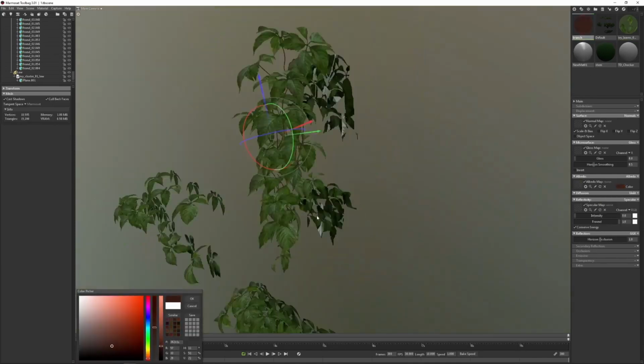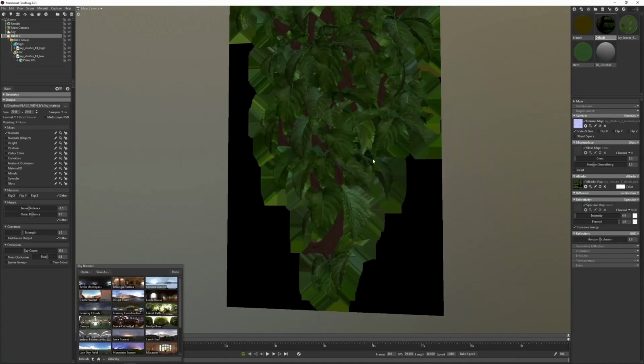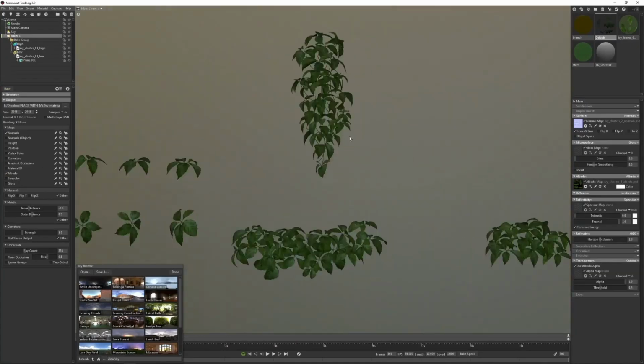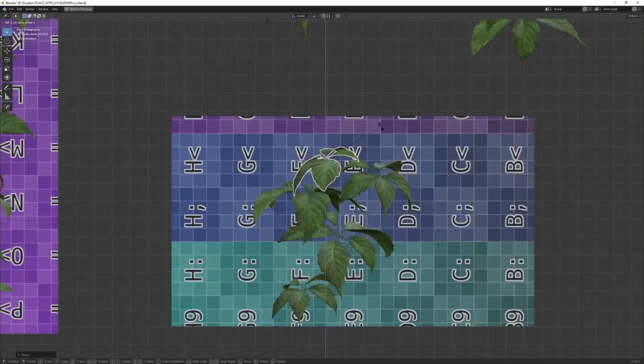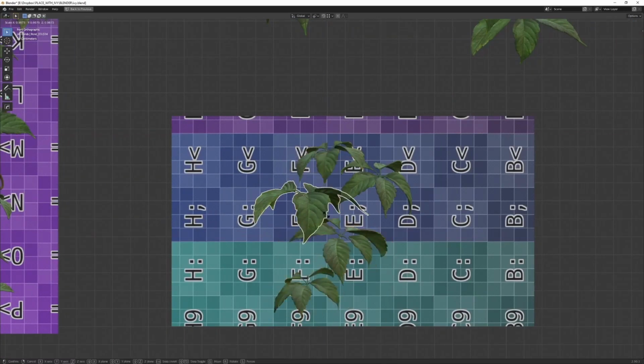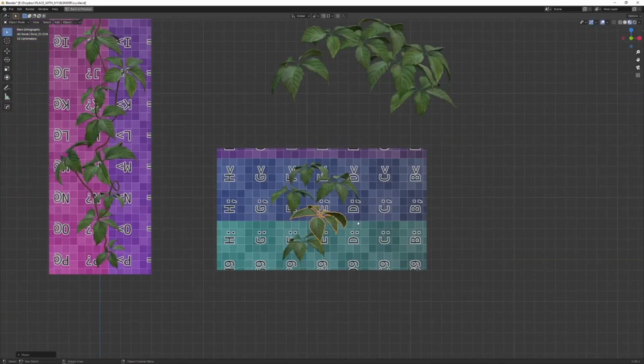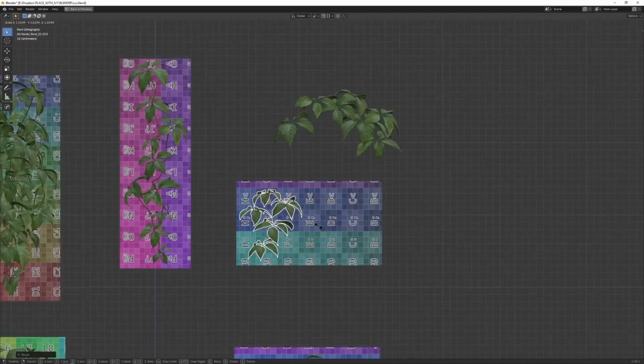Apply the color for the branches in Marmoset as well. Here's our test bake, looking good already. And since this is a fitting thickness to the spline branches, we can go ahead and add spline branches to the rest of the modules.